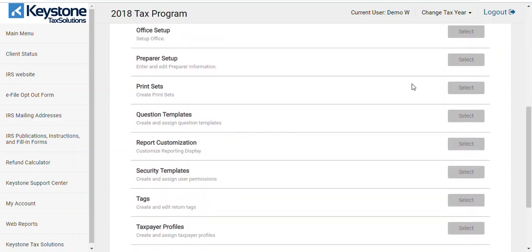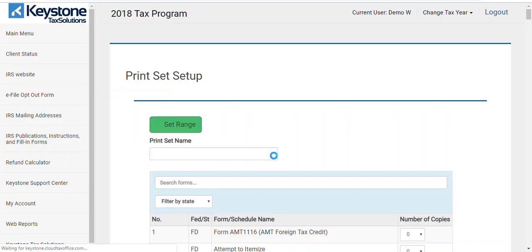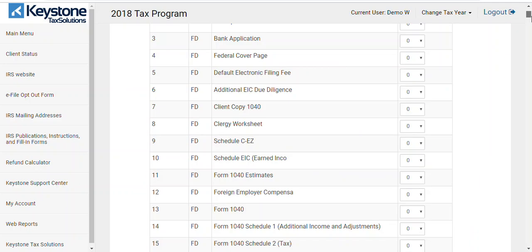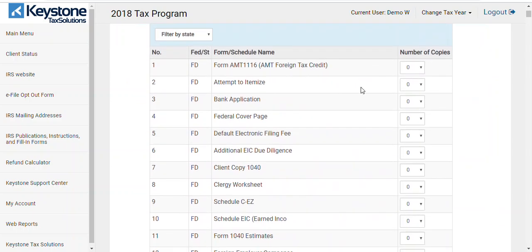Here are the different print sets. You can choose, go to add here, how you want your documents to be printed out. We like to use the signature documents. It's a lot of documents that can be sent out. You can choose how you want that to be. You can have the bank application doc printed out. Federal cover page, client 1040. You can choose how many get printed out each time. You can do all that here.